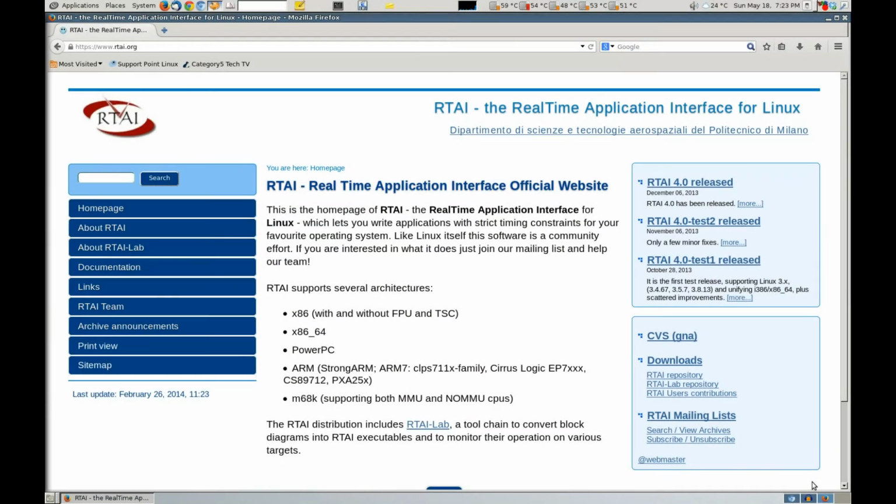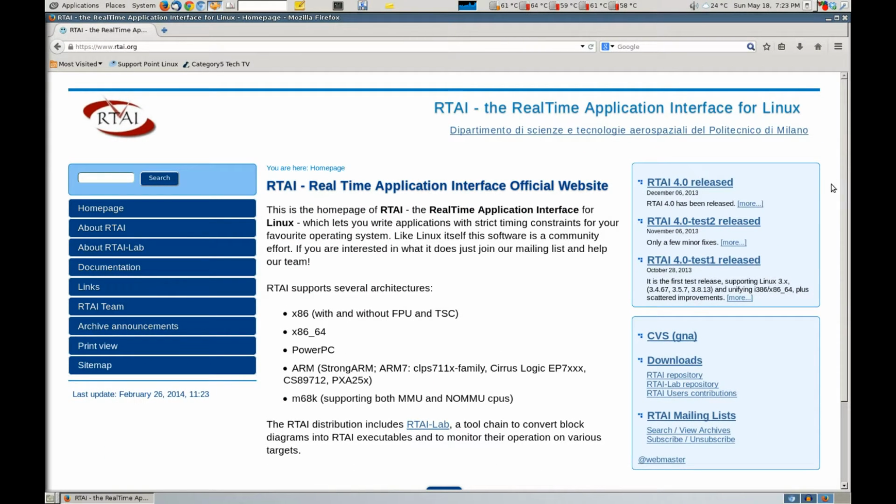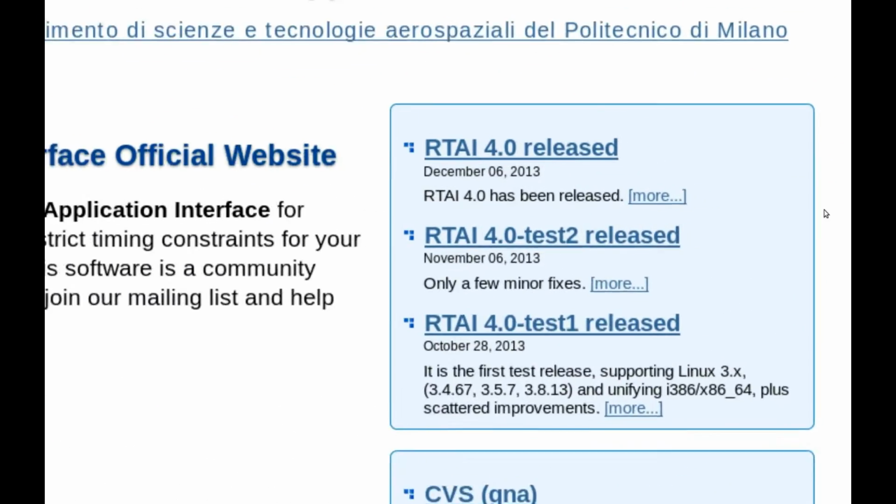Hello, welcome. Today I want to show how to measure the latency of a real-time system. In this case we use RTAI, and it stands for Real-Time Application Interface. This is the RTAI web address. It is a real-time extension that runs on Linux operating system. And here is the most recent release.